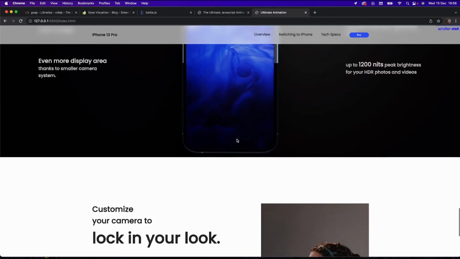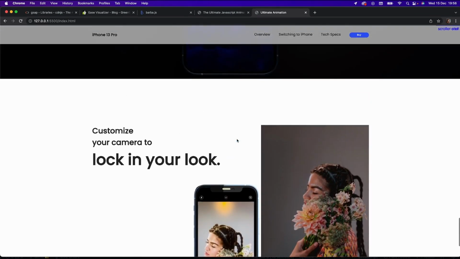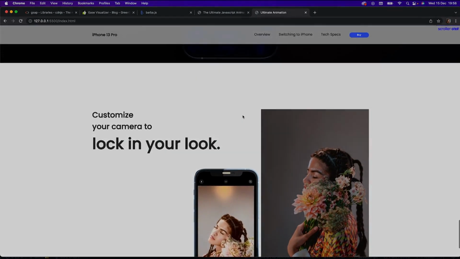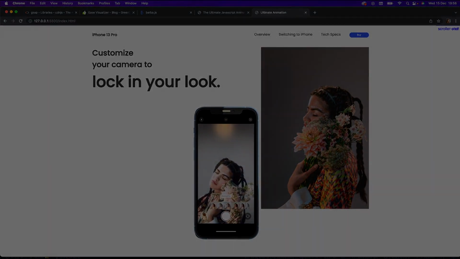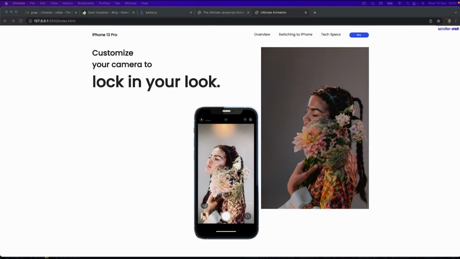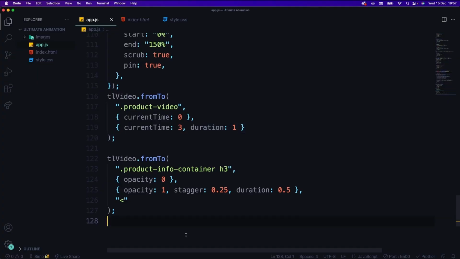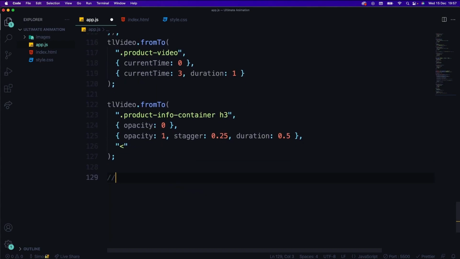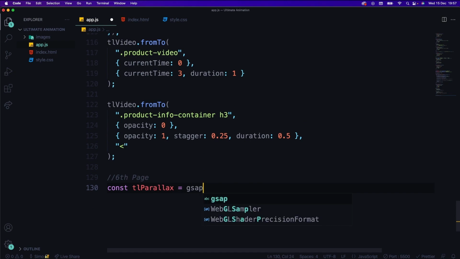Last but not least, what we want to do is have a nice little parallax effect on this last page. So let's finish that up. For the last page fading in, all we have to do is make a little parallax here. So let's head back to the code. We'll add our last page. Very exciting. 6th page. The const tl parallax. Set that equal to gsap.timeline, just like we did before.